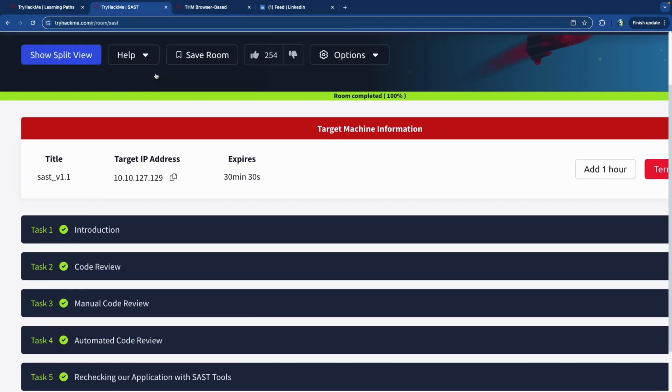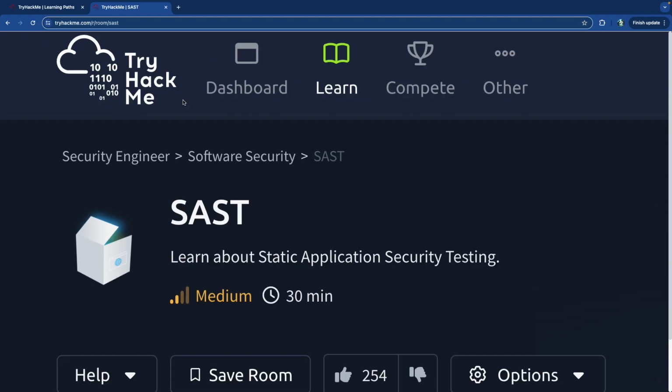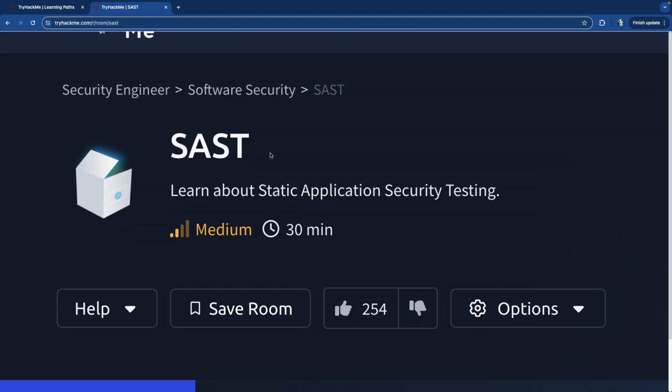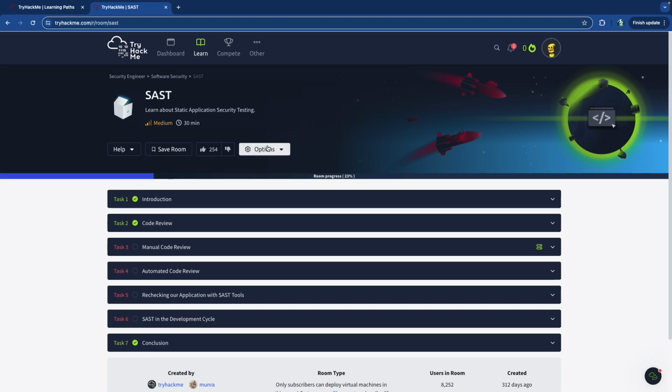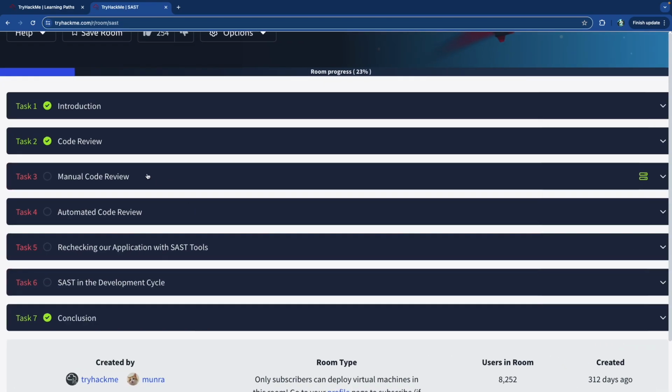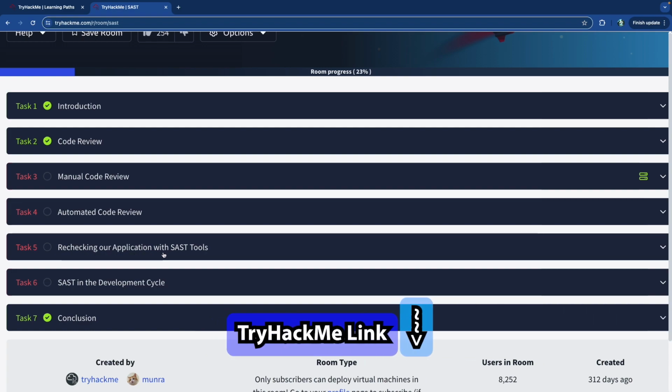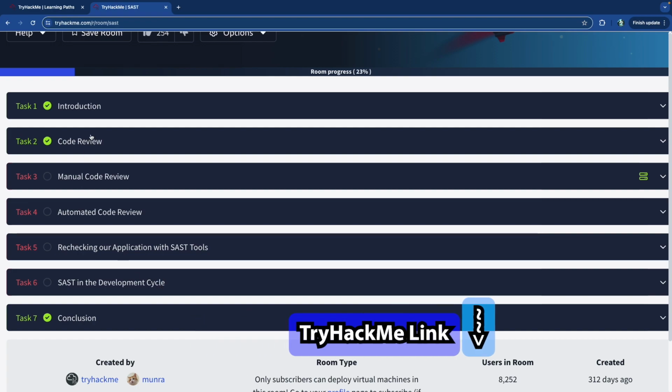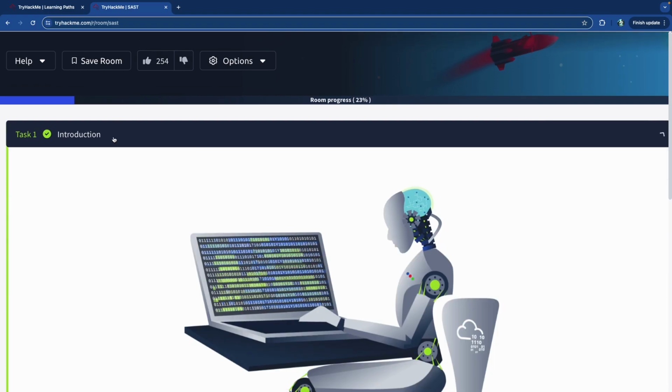All right, SAST, Static Application Security Testing, is the subject of the video today, and this is going to be our outline. So we've got the intro, the code review, manual code review, automated code review, rechecking the application with SAST tools, and SAST in the development life cycle. So let's jump into this stuff.